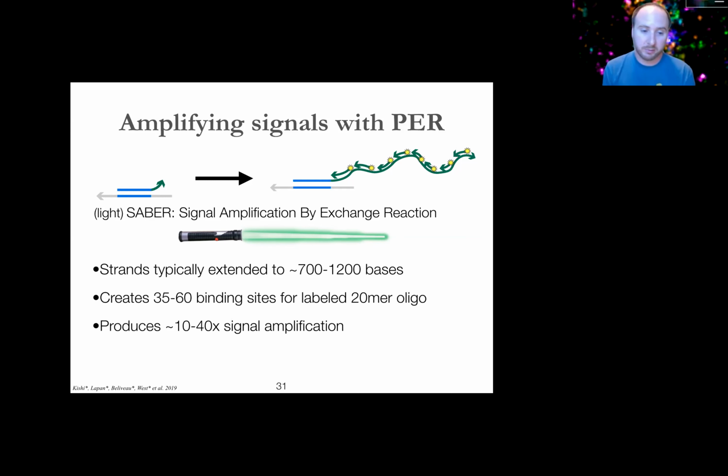And this in practice creates somewhere in the order of a few dozen to maybe several dozen binding sites for a labeled complement of what you've extended. So we normally extend 10 base repeats, and we typically add a 20-mer, so a dimer of the repeat, reverse complement label with a fluorophore. And effectively, this is producing somewhere in the order of like 10 to 40 fold signal amplification.